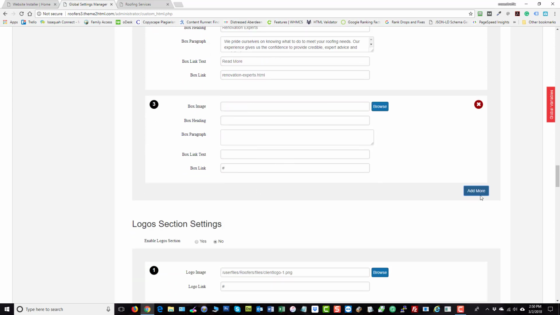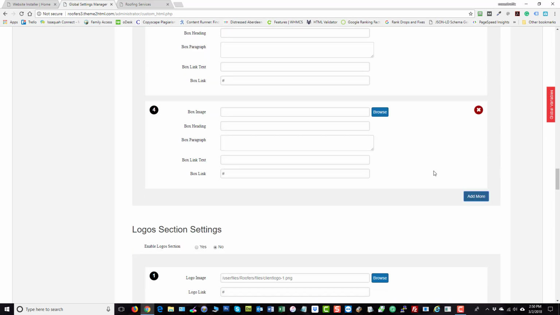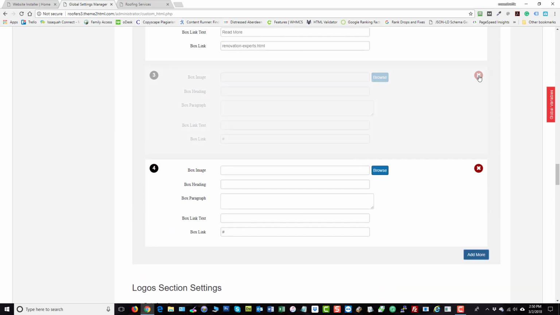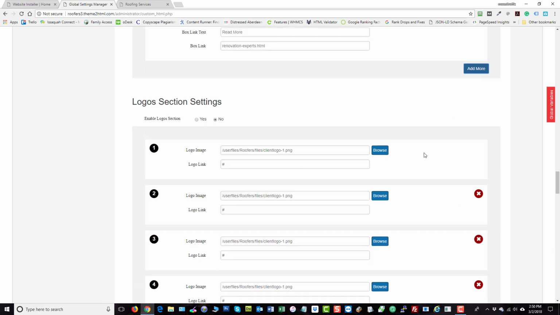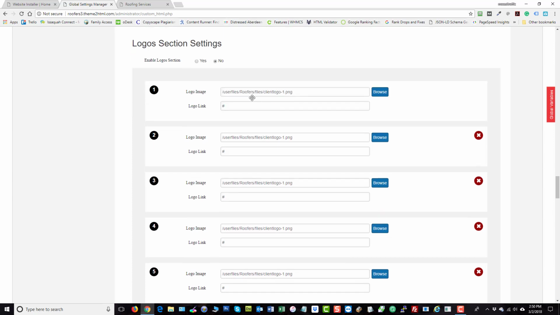You can just type into it, then add another one. If you don't want more, get rid of them, okay? Logos section, if you're going to have logos for the memberships you have, the suppliers you use, etc., you might want to flip that on and give them credit and link out to them. That's a good thing also for getting external links to make your site more valuable in Google's eyes.